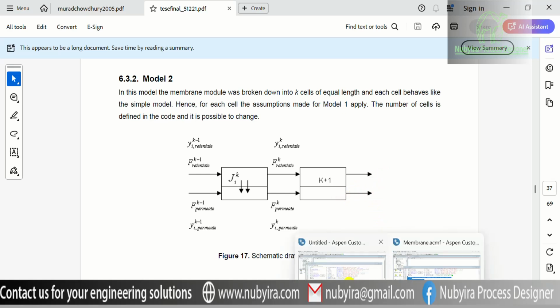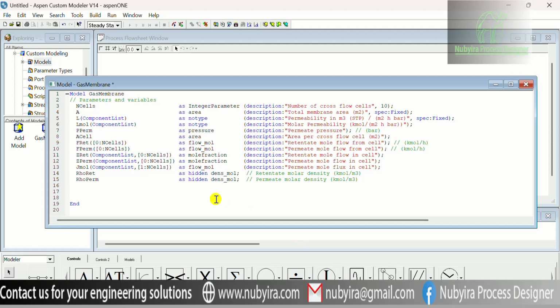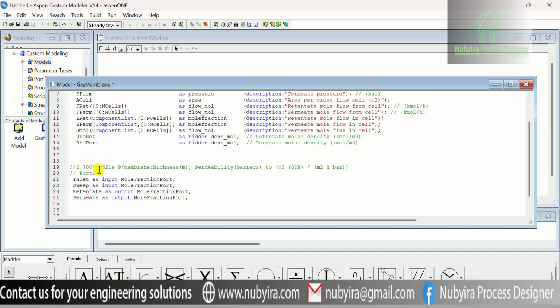So these two need to be defined. You can see the ports. This is okay, this one I will explain later. The inlet is the inlet port, mole fraction port. Then you have this input, this is output. This is the retentate port, the names I gave to the ports: inlet, sweep, retentate, and the permeate. So we start writing the equation.